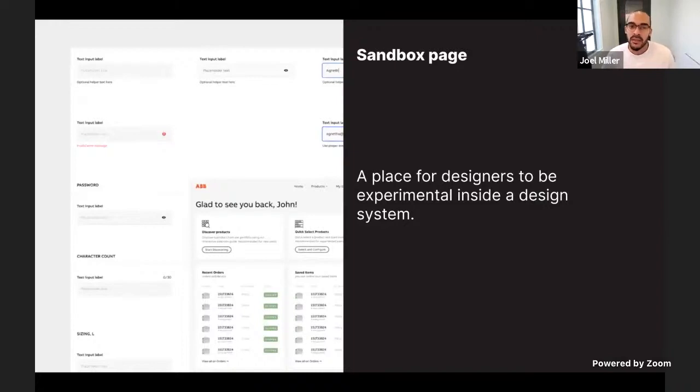Now, when we think of design systems, we might think of rules and structure, and that can be seen as something that might restrict creativity. So having a sandbox page that breaks that notion is great because it's within the design system, which has rules. Now, I'm all for rule breakers within design, so this is one of my favorite pages.